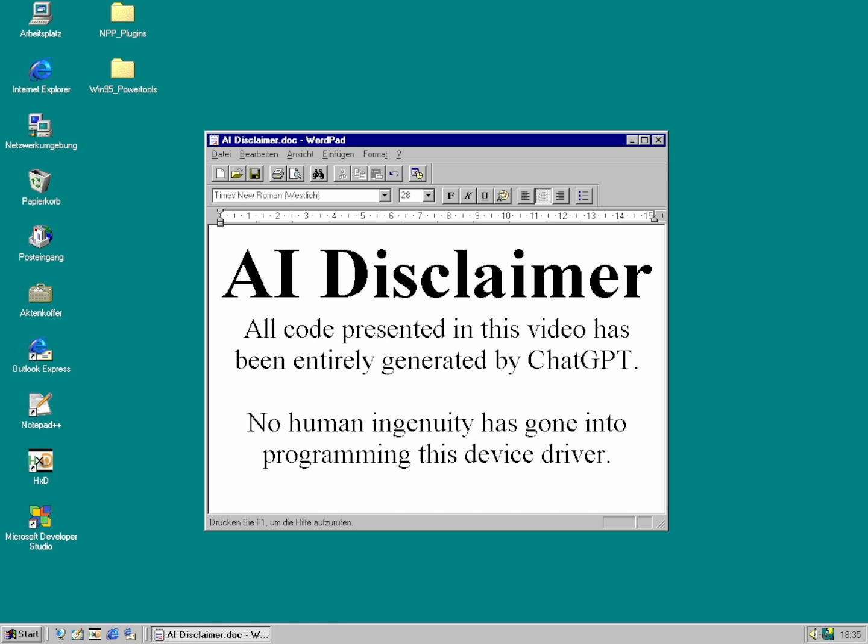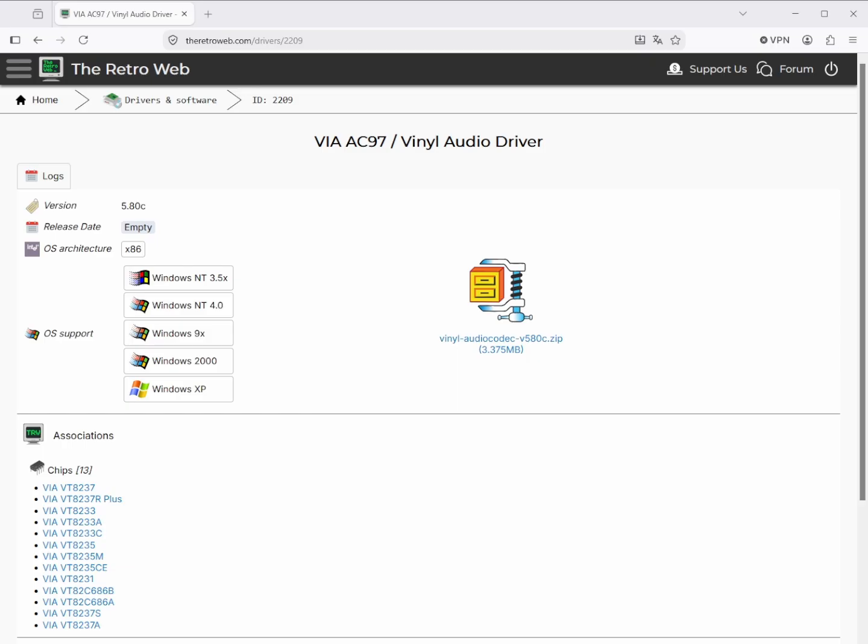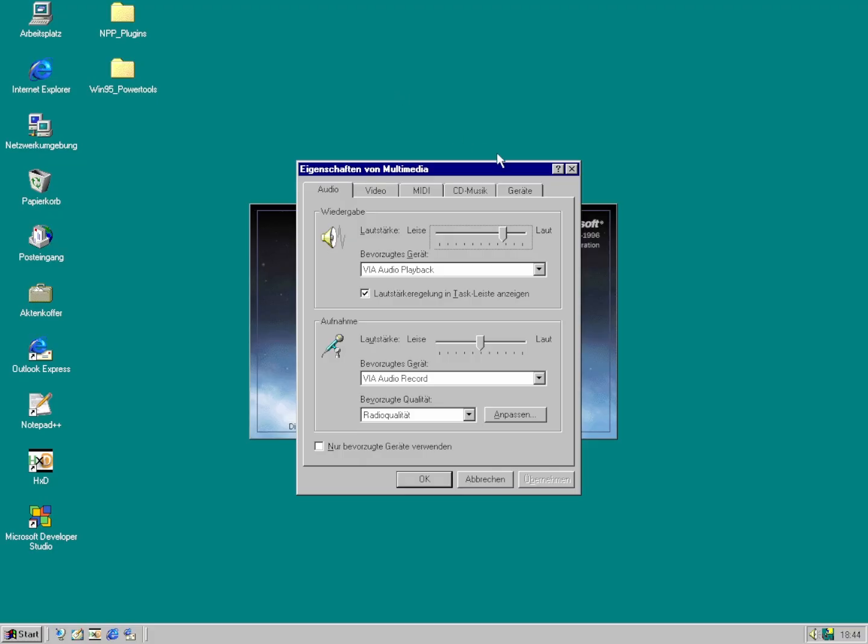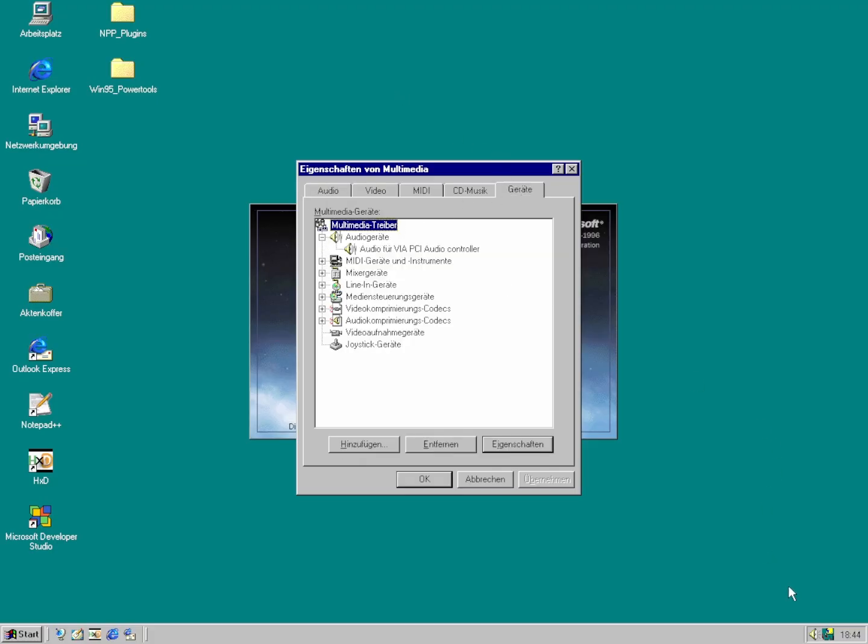Anyways, now that we have established that, let me explain the motivation behind this video. You can skip to the appropriate chapter if you don't care. You see, I wanted to use AC97 audio in a Windows NT 4.0 VirtualBox VM. Now, Realtek's AC97 drivers for NT 4.0 do not seem to recognize VirtualBox's sound controller. However, there is a VIA driver on the retro web which does at least recognize the sound controller and show the volume control. Unfortunately, however, there is still no audio to be heard.